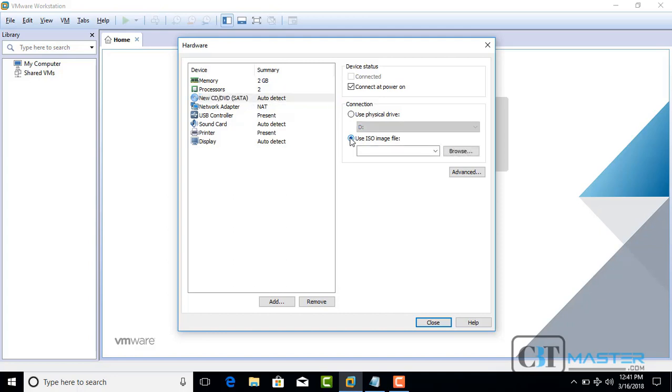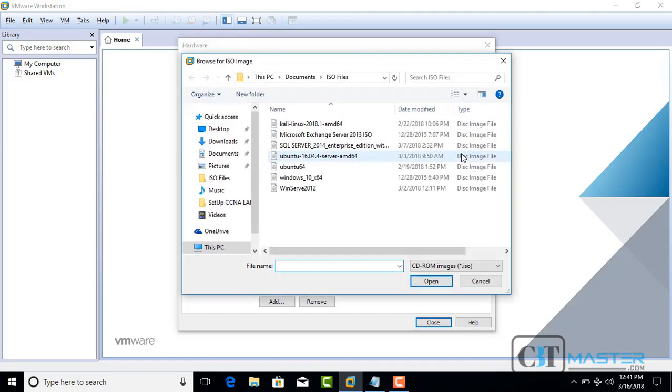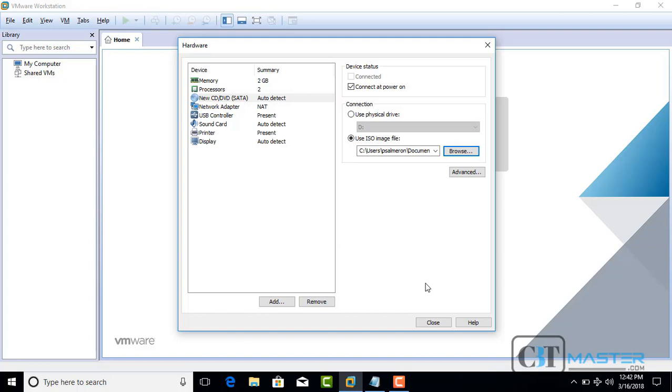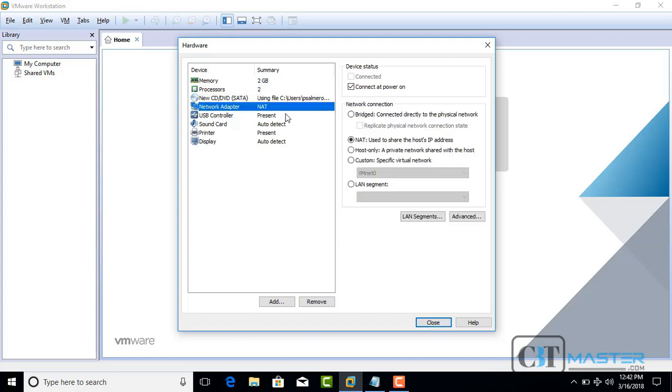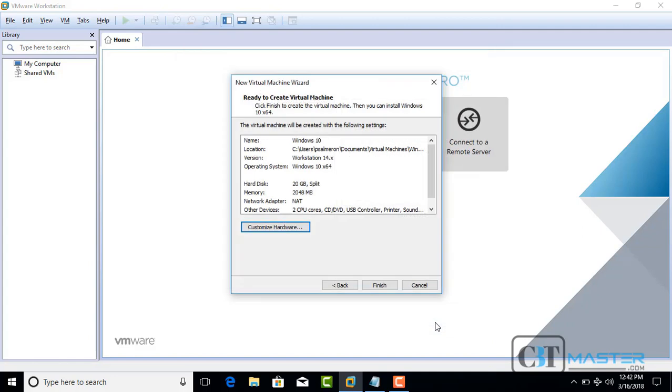Click the browse button and select the ISO file, Windows 10, and then click open. Now the network adapter, we're just going to leave it as NAT. Click finish.